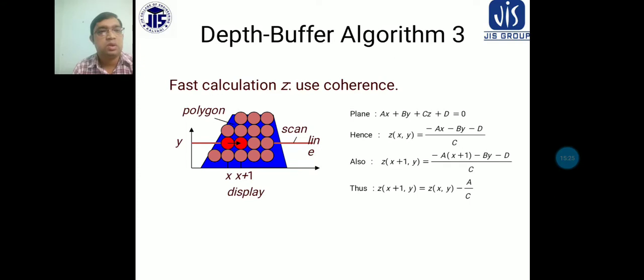Thus z(x plus 1, y) equals z(x,y) minus a by c, given this value. Also z(x,y) equals z(x,y minus 1) plus b by c is given here.